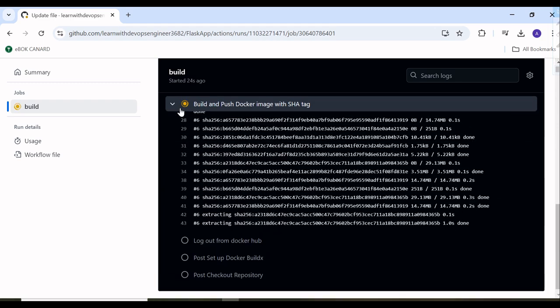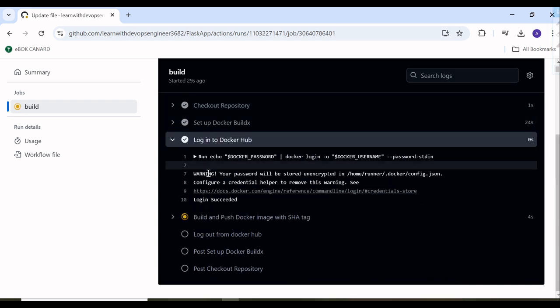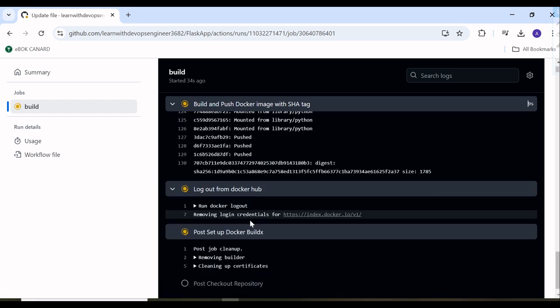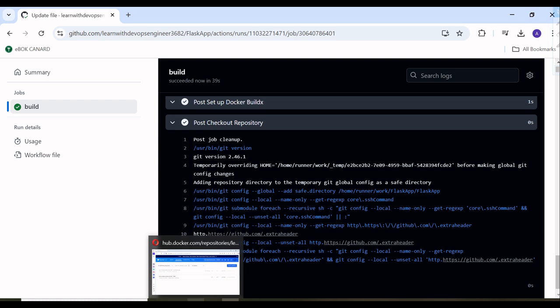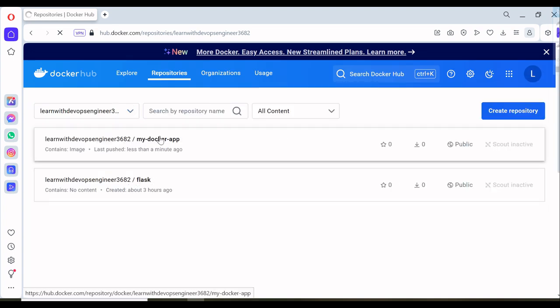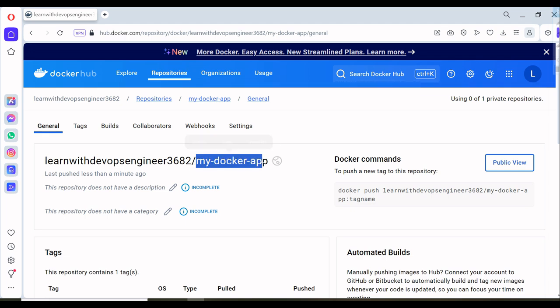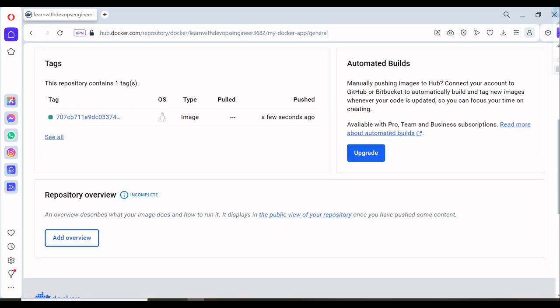Yeah, this is done. Building is done, and pushing with SHA tag was successful. So we are able to push, I guess. Pushed, and logged out from Docker. Yeah, that's good. So let's quickly go to Docker Hub. I'll try to refresh. And then, as you can see on my screen, we were able to successfully push my Docker application with a tag. This looks good.